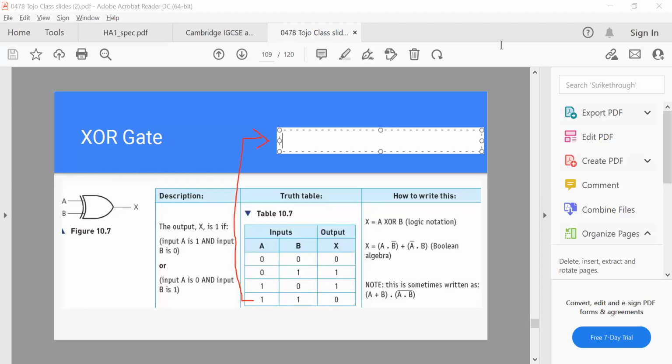So Tojo, this is the second session. Let's continue trying to understand how the XOR gate works. We tried the three possible combinations, and the last possibility remains for us. Can you follow along with me?